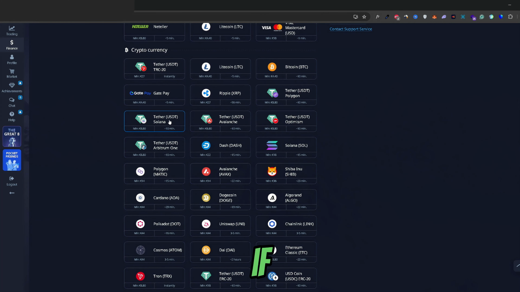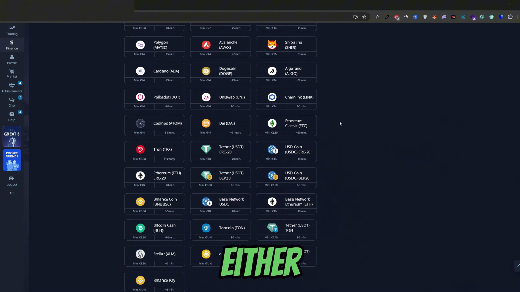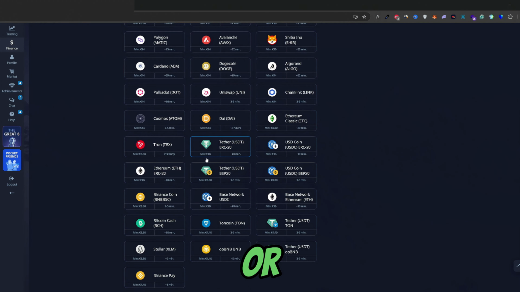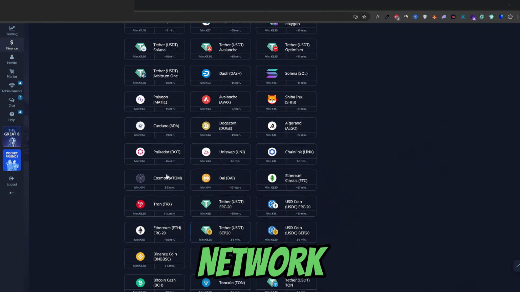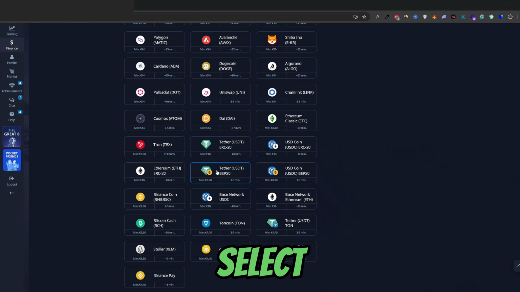Same goes, for example, if you have USDT on Solana network, so on your Phantom wallet probably, then you would need to select Solana. But the most common networks for USDT are either Ethereum, so ERC20, or Binance Chain Network, so BEP20. But if you're looking to save some cash, the cheapest networks to transfer USDT from your wallet to Pocket Option are the Binance network and of course Solana network right here. So for this example, let's go ahead and select the USDT on Binance Chain or Binance Smart Chain.